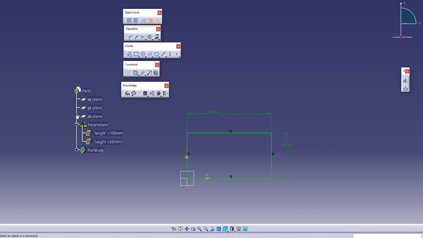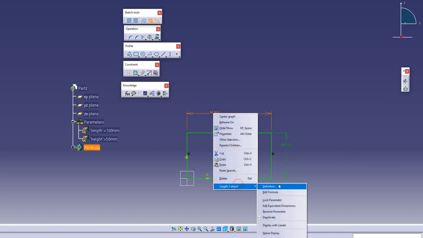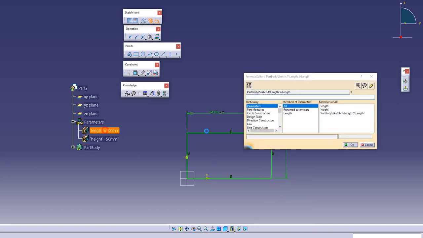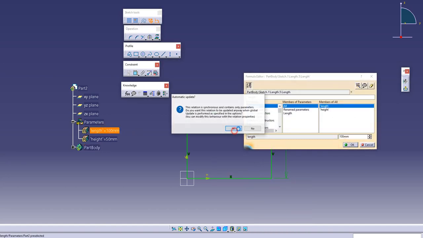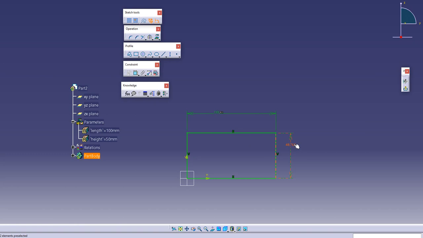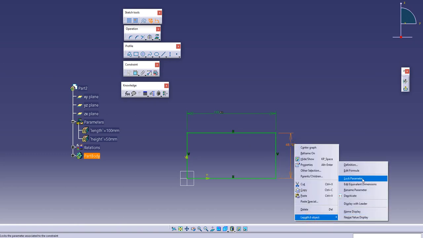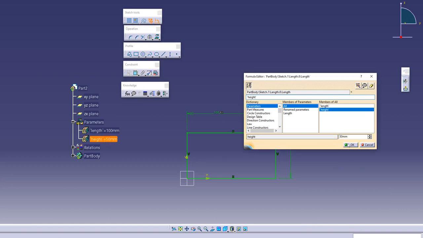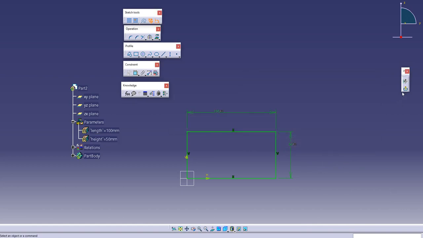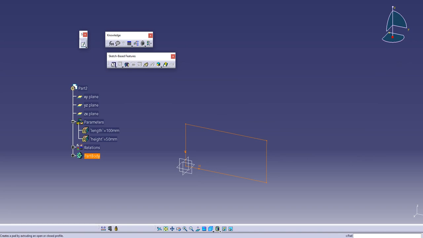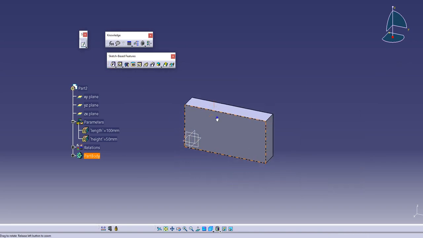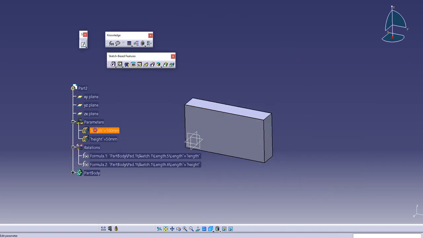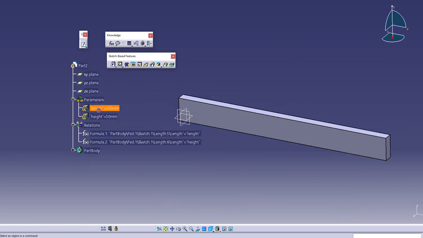Now parameters have appeared in the tree and I'll assign these parameters here. Similarly for the breadth, here, and now I will define a simple pad. Okay. Now you can change the parameters from here and automatically it will reflect in the part.